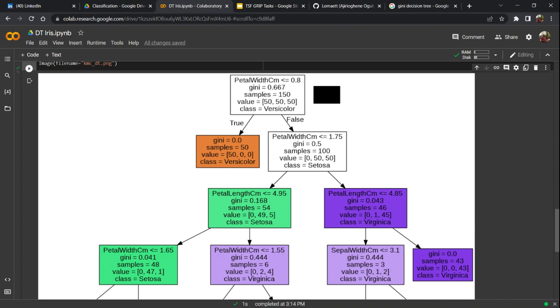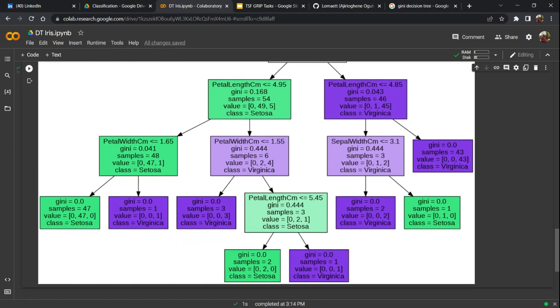Another question was asked if the petal width is now less than or equal to 1.75, and 54 samples came out true, which were also kept as a Setosa class, and the Gini value had reduced to 0.168, while 46 samples came out false with a Gini of 0.04. And that is how the questions will keep on being asked and answered if that's true or false until a perfect Gini value of 0 has been met.